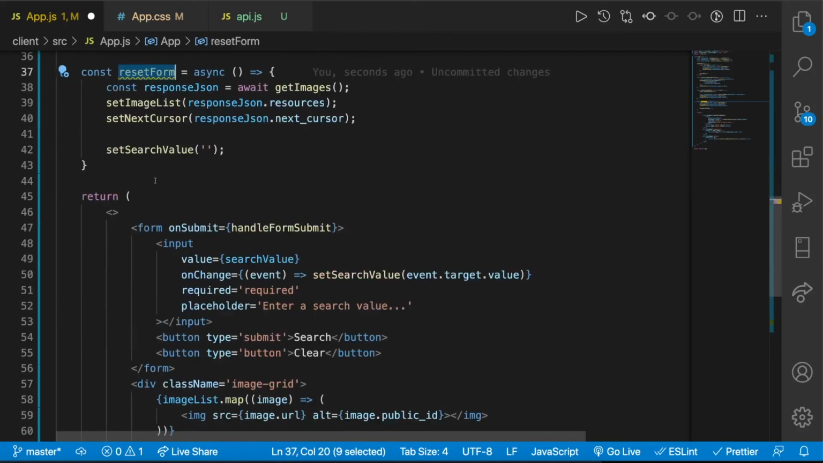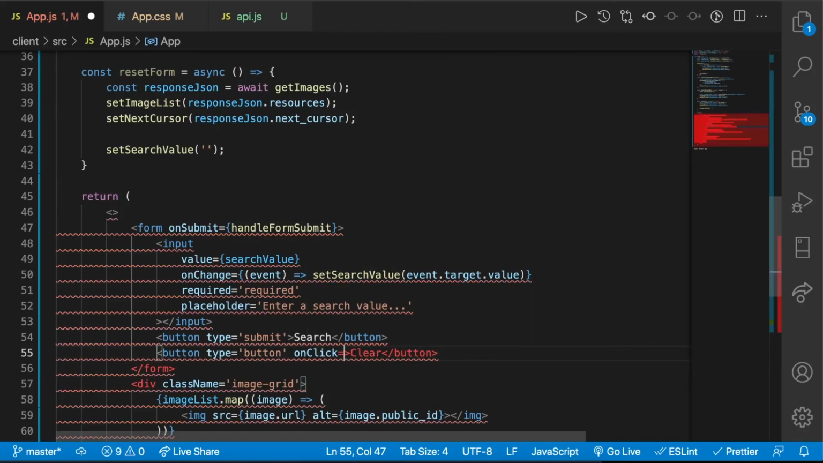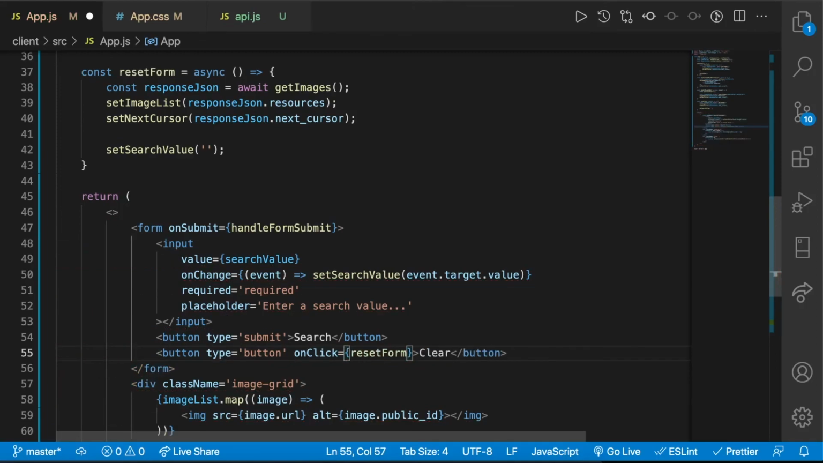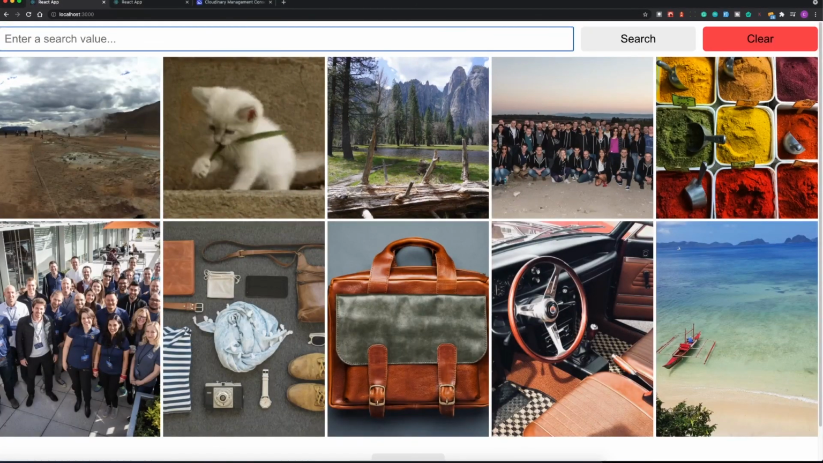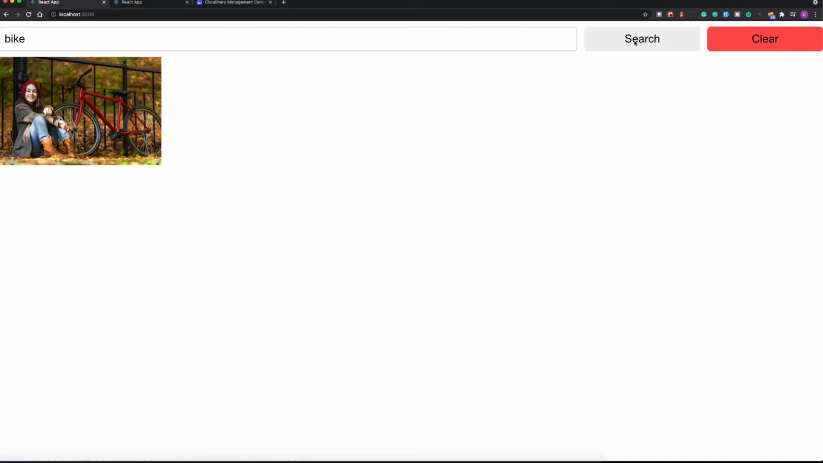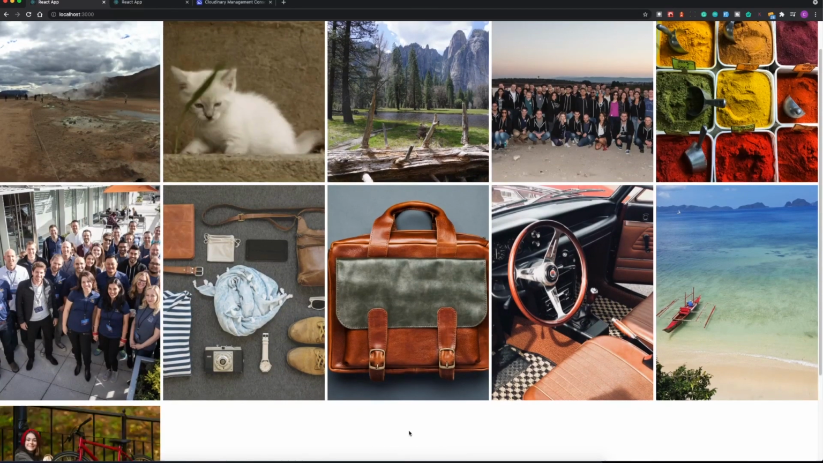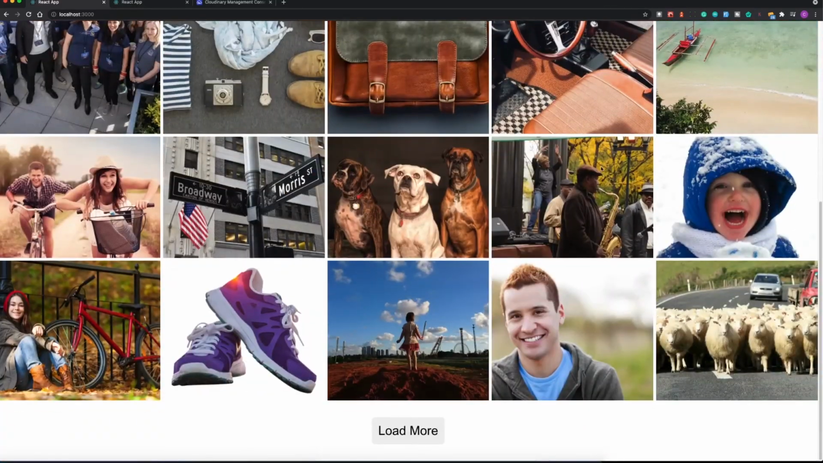Now we'll just add an onClick event to our clear button that calls this function. So down in our clear button, let's say onClick, it's going to be equal to resetForm. And if we save this and open up Chrome, we will try searching for bike again, and as you can see it's appeared, and if we click on clear, it resets. We get the load more button, and we'll just check that this is working, and it is.